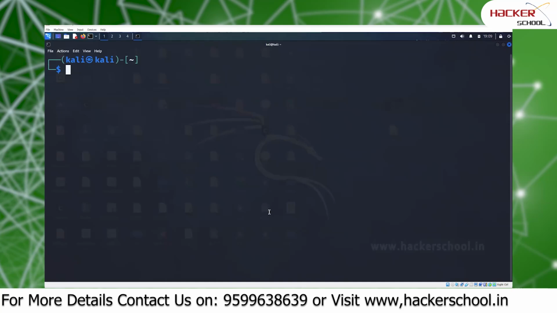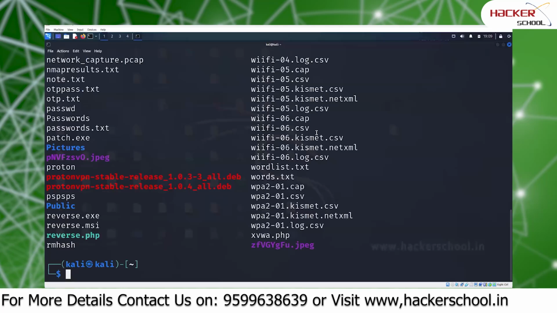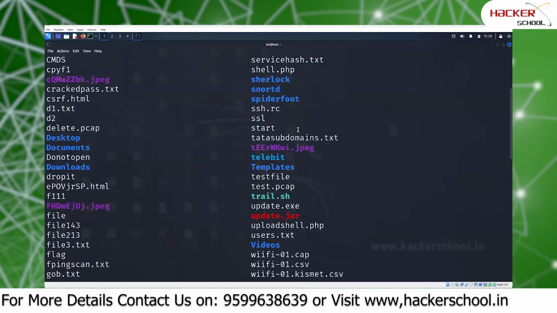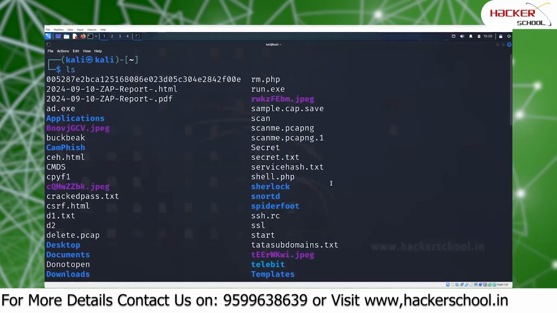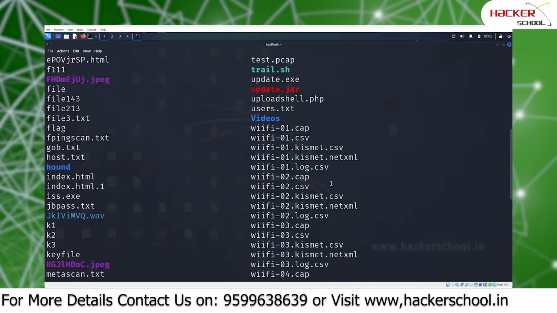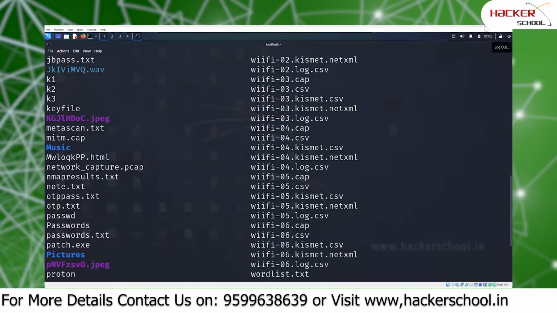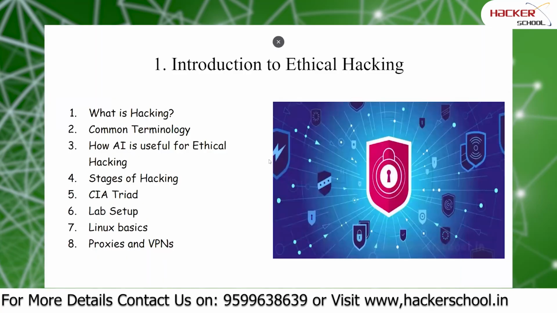Once we are done with the command section, for example, I'll just type a simple command called ls. It will display all the files that I have in this location. So it is just like a directory. So like that, basic commands will be discussed as part of module number one. And finally, we'll move on to the really important topic, anonymizing ourselves.